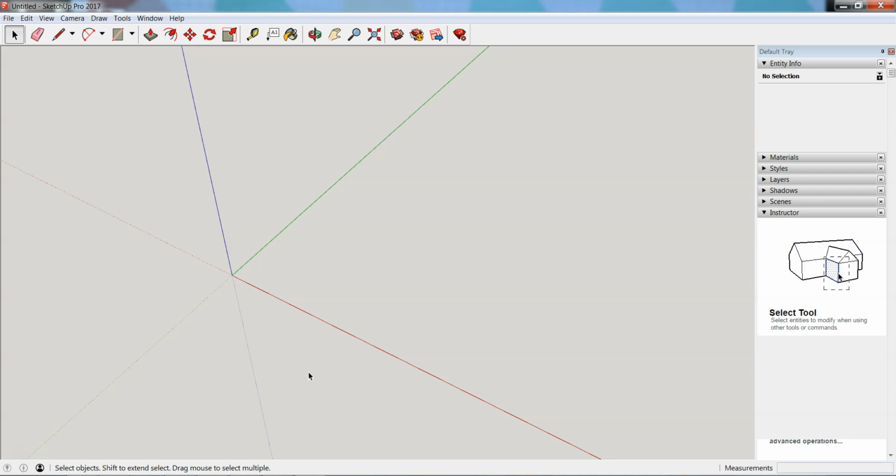So by default, you are given this menu option up here along the top, and you also have this tray here. The tray contains a lot of information that can be very helpful, or ways to manipulate objects on the screen. So it's important to leave that up.